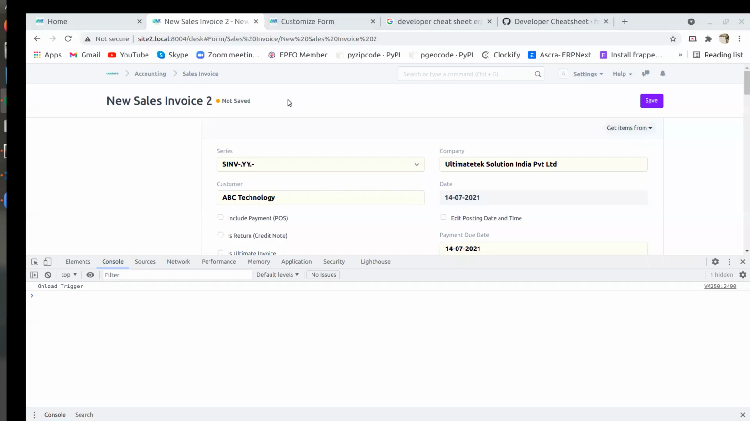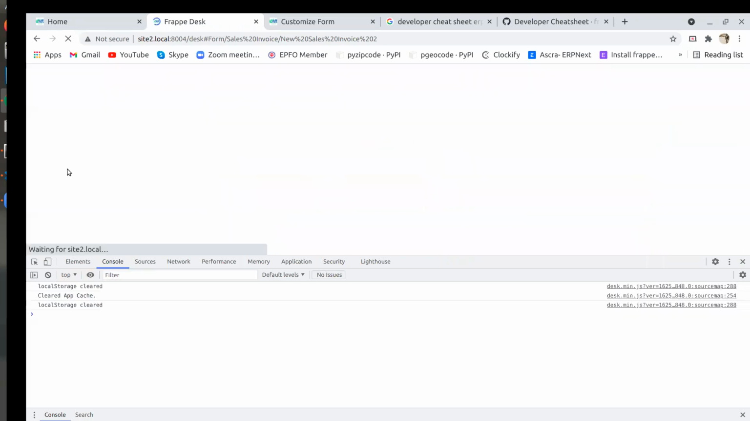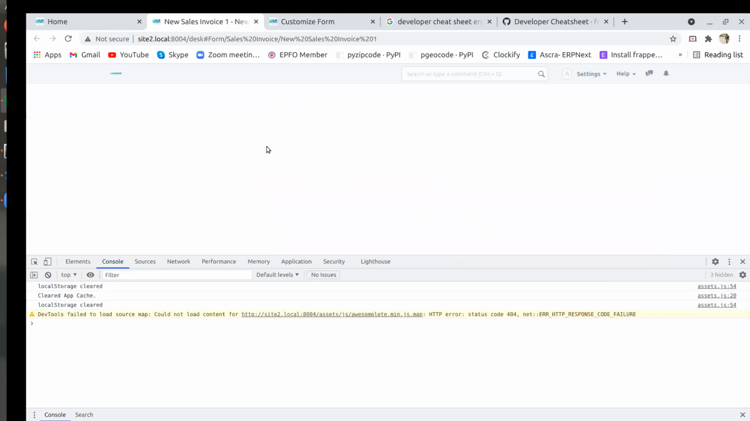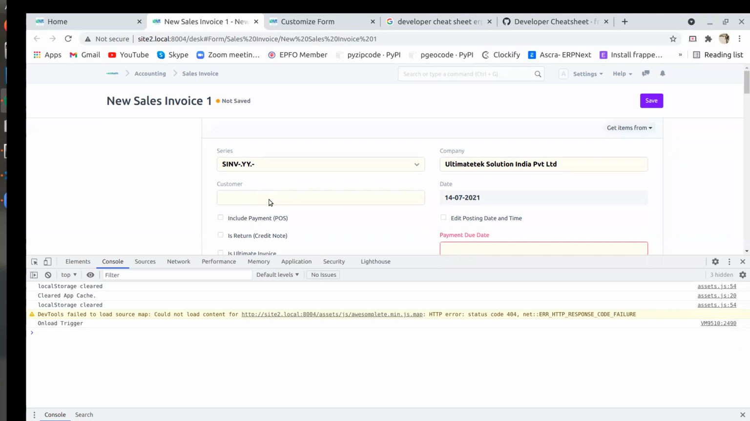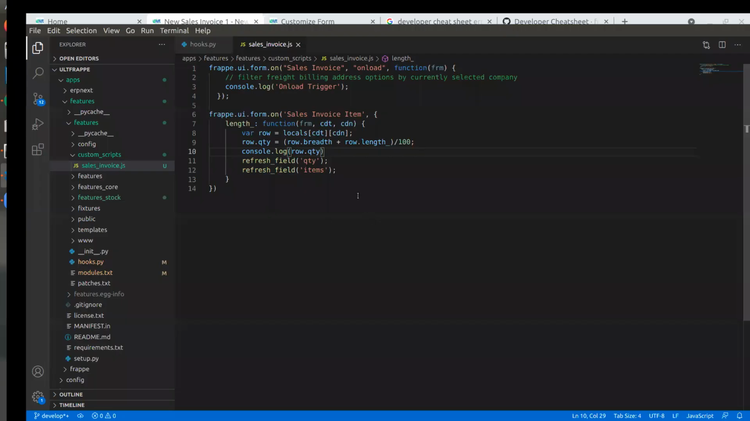So once you save any changes in the JS file, you have to reload the screen. Then only the code will perform. Can you show that code once again? Yes, let's see.